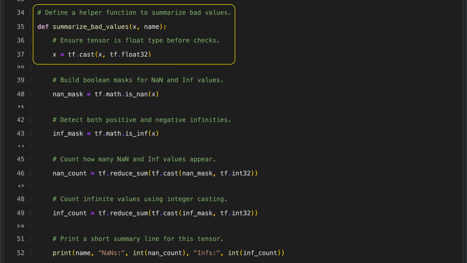We use a helper function called summarizeBadValues that takes a tensor and its name and prepares it for checking numerical issues. Inside this function, the tensor is first converted to a TensorFlow float32 type. This conversion is important because detecting values like not a number and infinity only works correctly on floating point tensors. By ensuring the tensor is in this format, we can reliably check for any non-finite values it may contain.